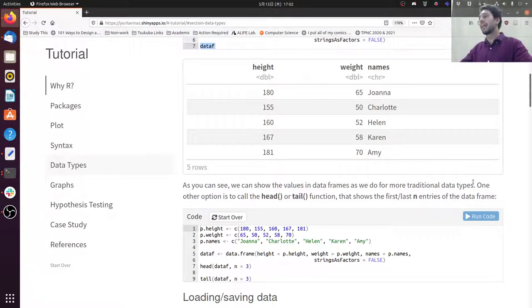Two functions that I really like when I'm dealing with data frames are the head function and the tail function. The head function shows the first entries of the data frame. The tail function shows the last entries of the data frame. Generally, when I create a data frame, I use head first, then tail, to tell me some information, and I can see if there was some mistake or get an idea of how the data frame is.